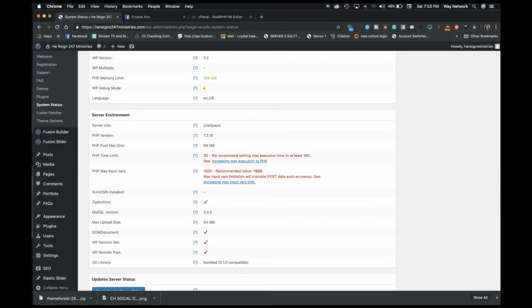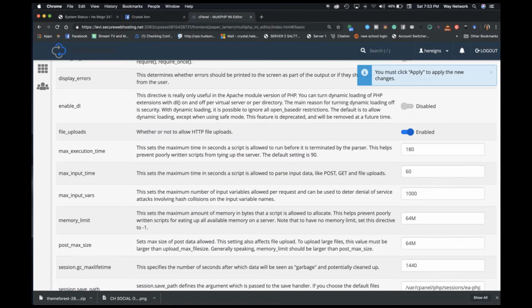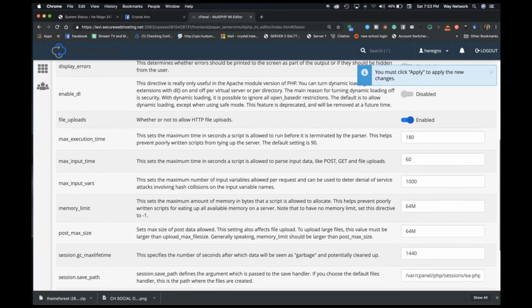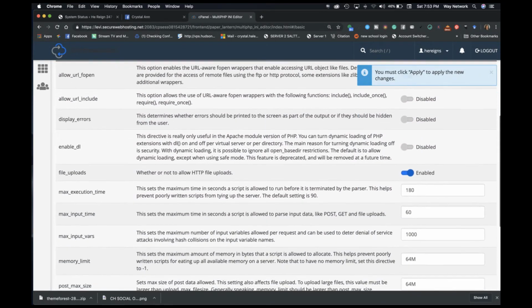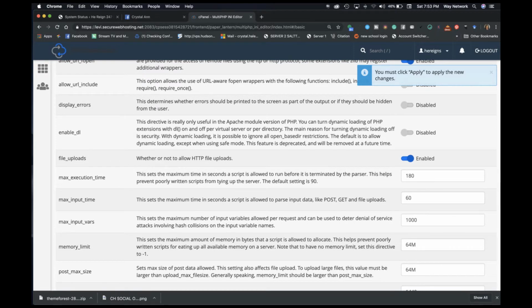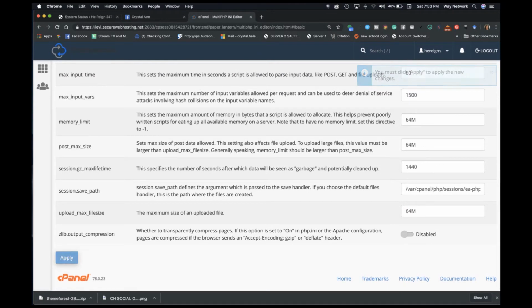Then it says max input vars is set at 1,000, and it needs to be set at 1,500 is what they recommend. So I don't see... Oh, there you go. Right here, max input vars. So we need to change that to 1,500. That's the recommendation. And we're gonna say apply. Okay. Now the PHP settings have been applied.